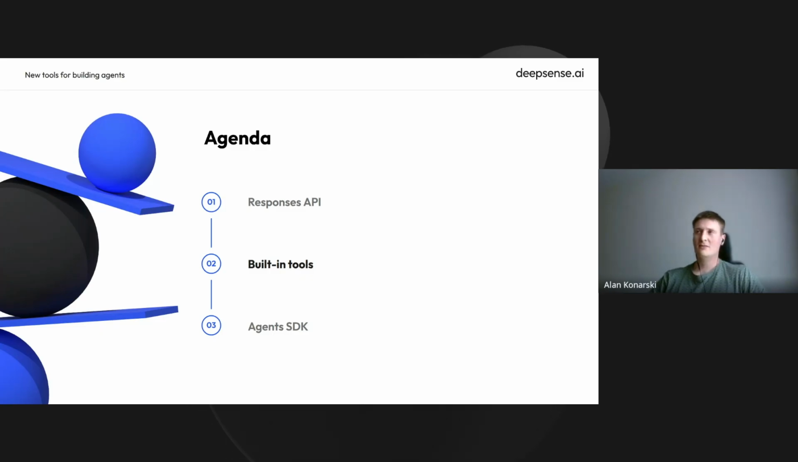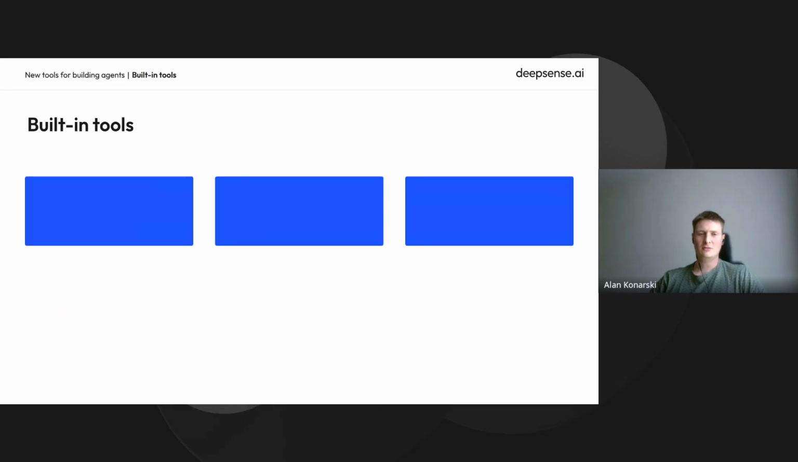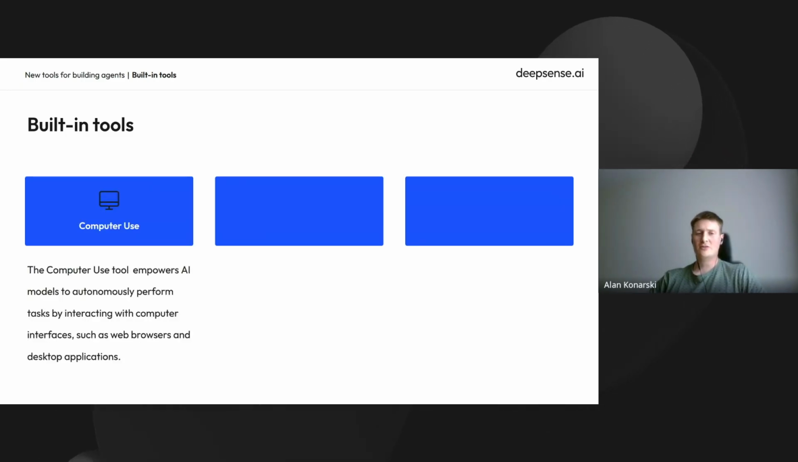Okay, so let's now move to the built-in tools. There are three new built-in tools. The first one is computer use. I think this one is the most interesting one. This tool allows the LLM to control or interact with your computer, either via web browser or some desktop application. But I think the web browser usage is the most well-known. You might have heard about the Operator agent by OpenAI. This Operator agent actually uses this computer use built-in tool, which is really nice.